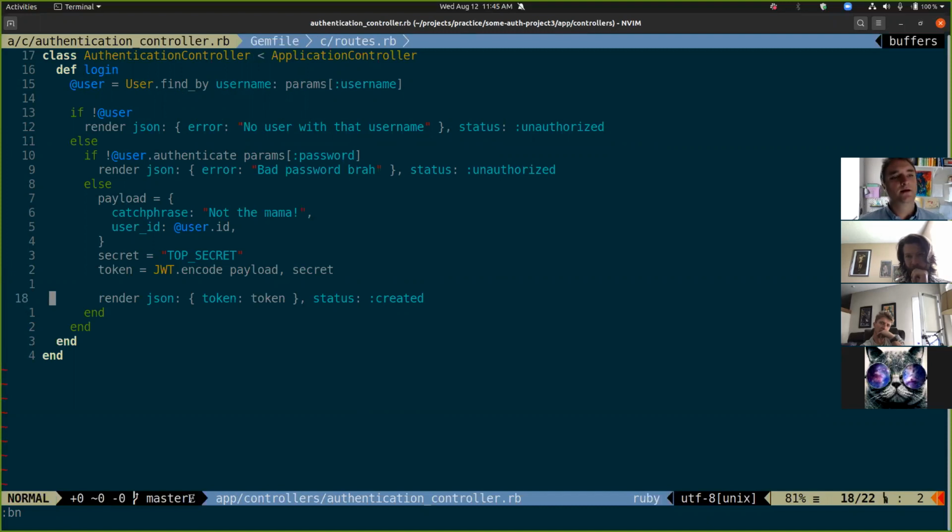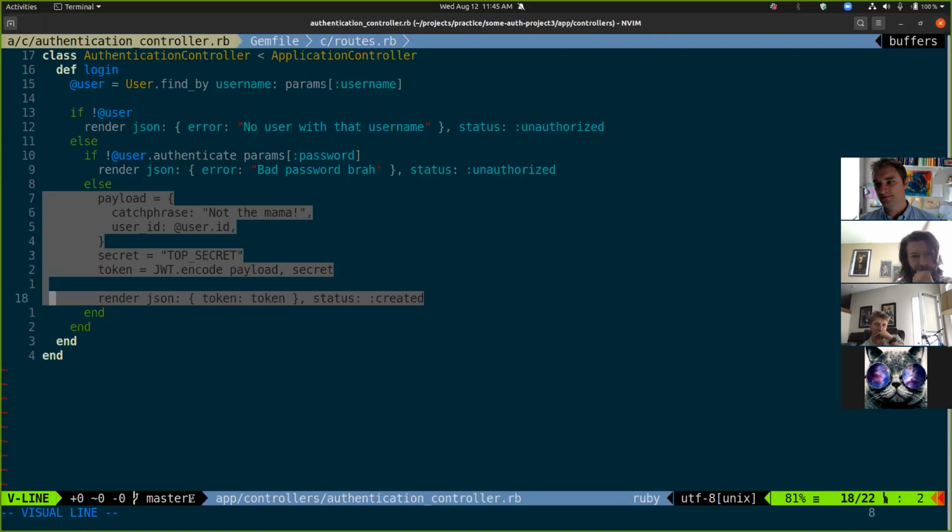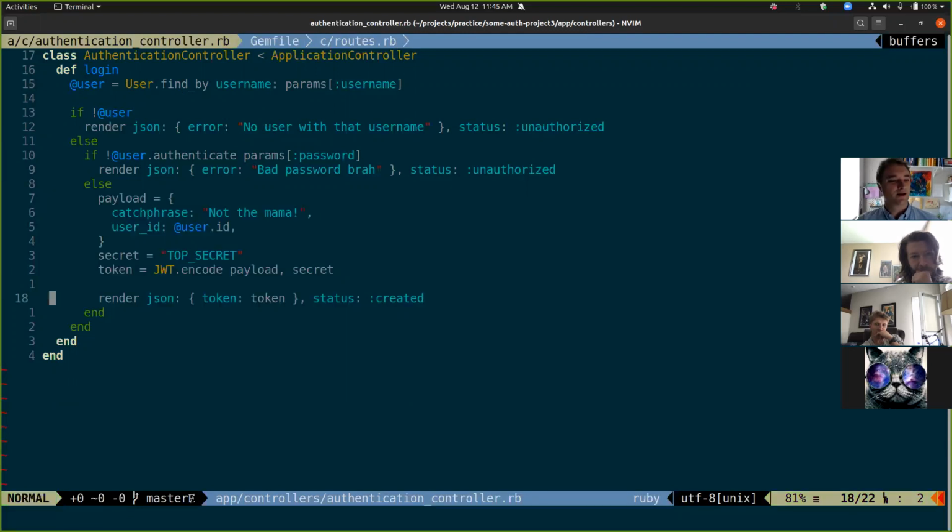Common question I get, why negate these? Why not do if user and if user.authenticate? Why if not user and if not user authenticate? The rationale behind this is that by doing these negations, our happy path, which is like, if everything goes right, this is what should happen, is the last thing in the method. That makes it easier to read.